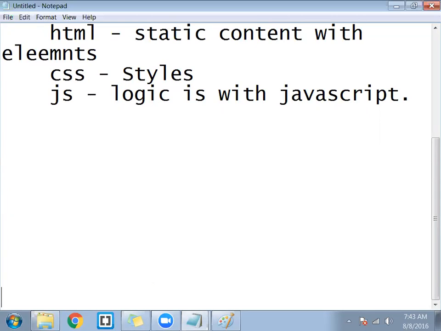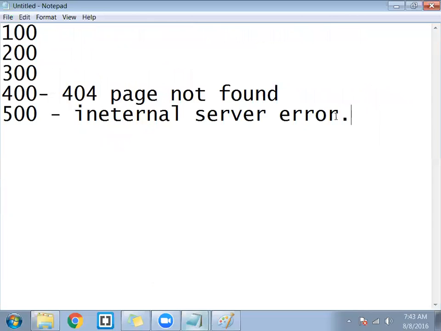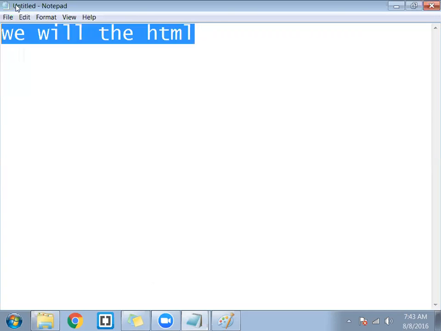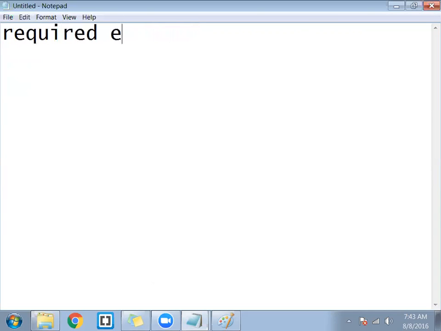Okay. Now let us discuss about our course sometime. So what we are going to do for the next 1 week. The agenda for the next 1 week is, we will start with the HTML tomorrow and then required editors. Required editors to work.